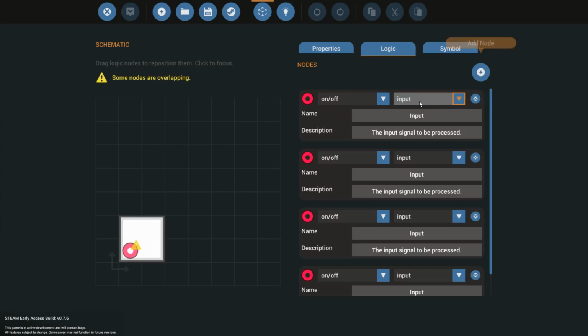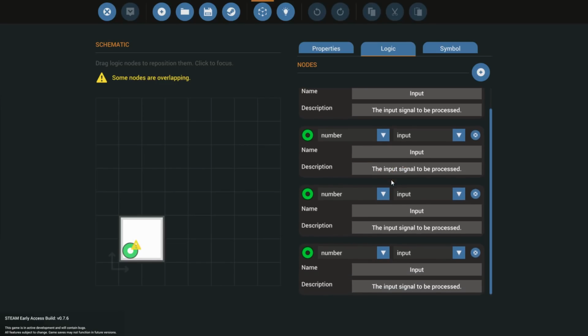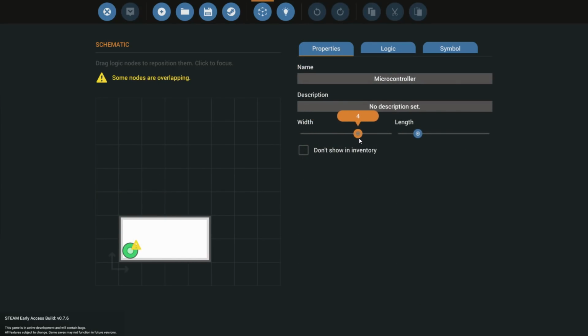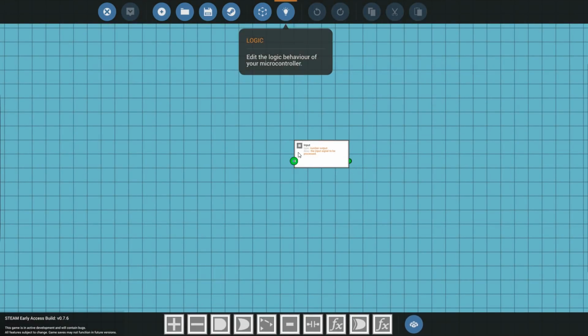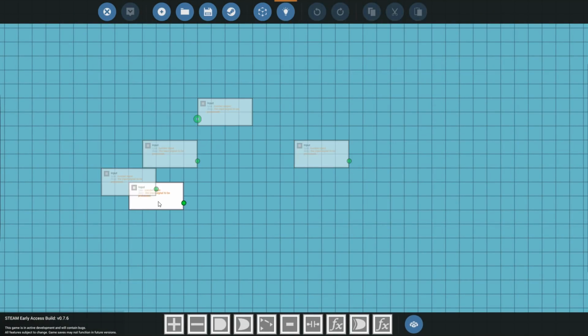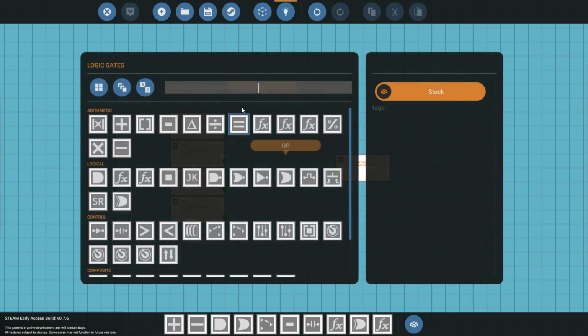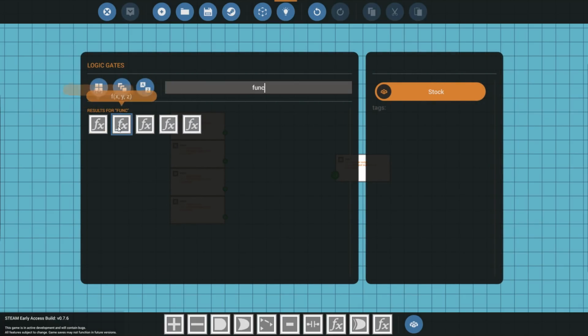I have 4 inputs, and those are all numbers. And I want to have 1 output. So that's a number output. Properties, make them a bit wider and make them less lengthy. 1, 2, 3, 4. 1, 2, 3, 4. And the output. Okay, good. Now I need a function. This will work.